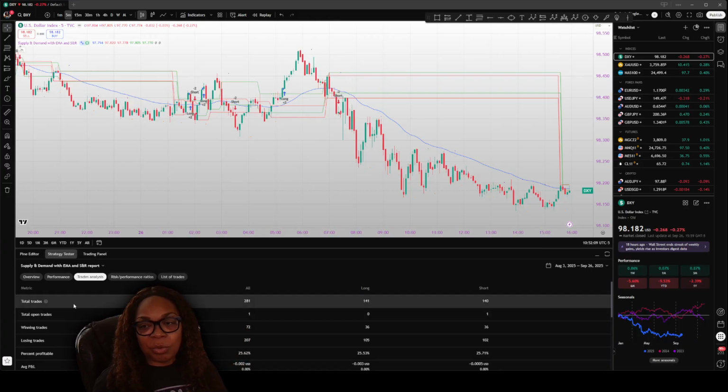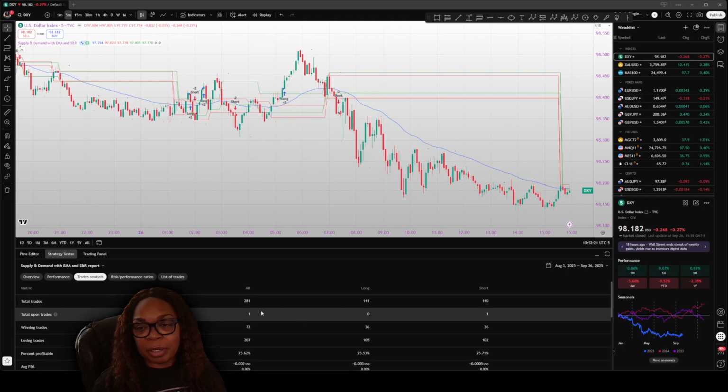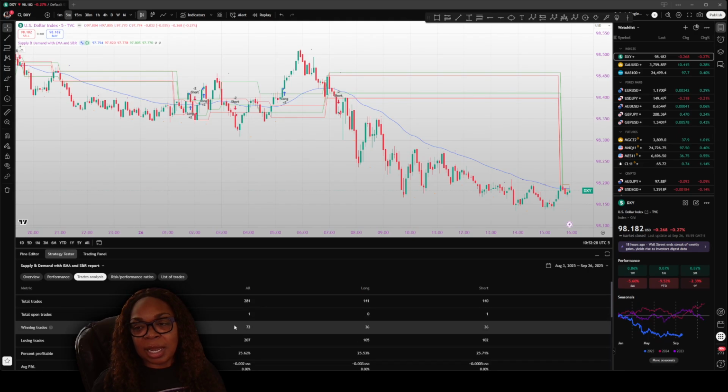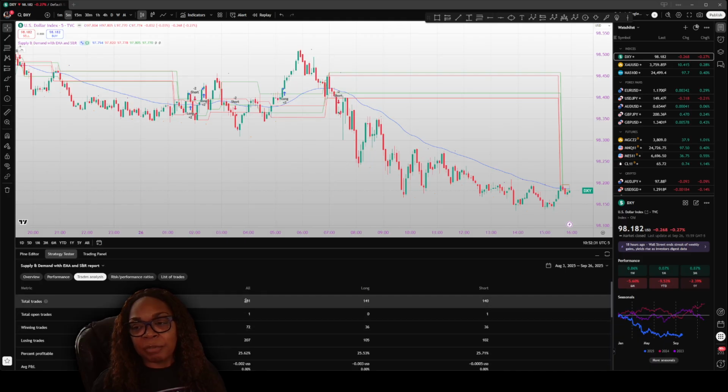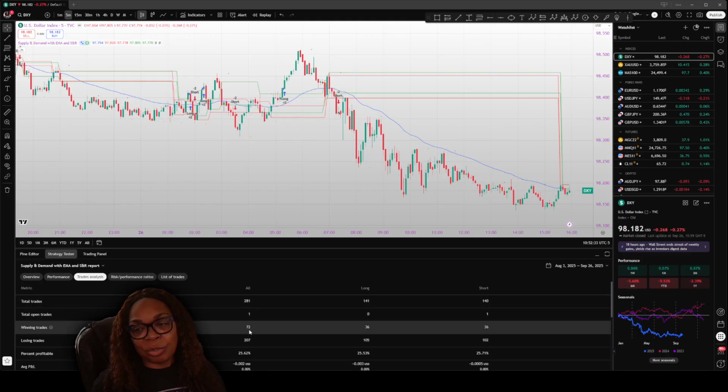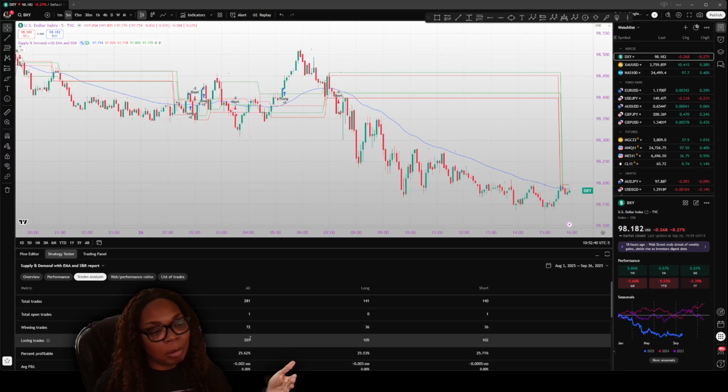It's going to give you the total trades that was taken, which was 281. It's going to tell you how many times that strategy went long and how many times it went short. Usually it tries to divide it up evenly. There's one open trade, probably due to the market closing and it not completing on that time frame. The winning trades out of 281 trades was 72. So it's letting you know that that strategy needs some work. You either need to modify your parameters or switch your strategy.